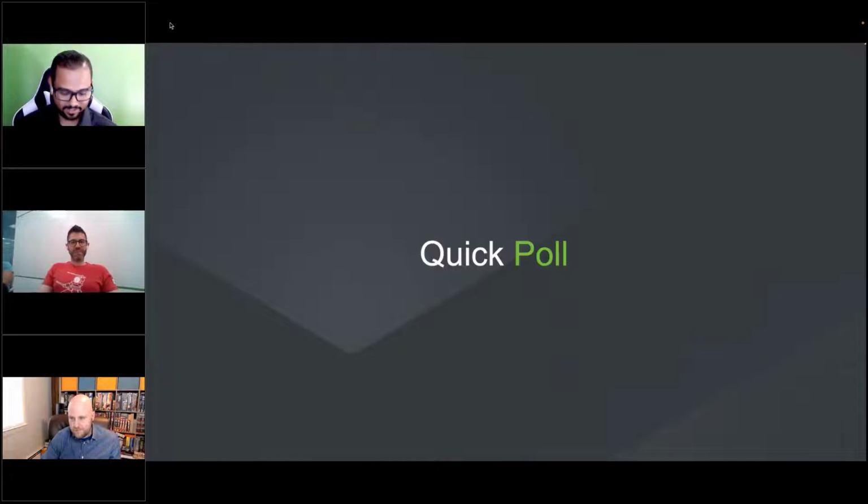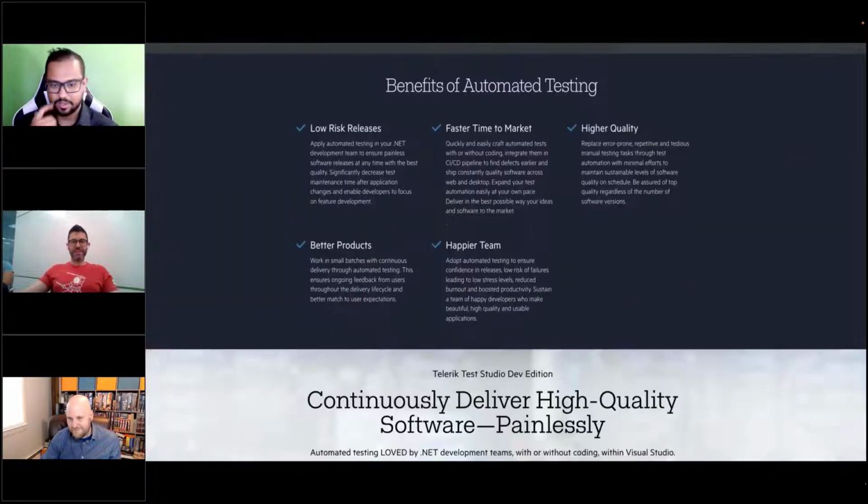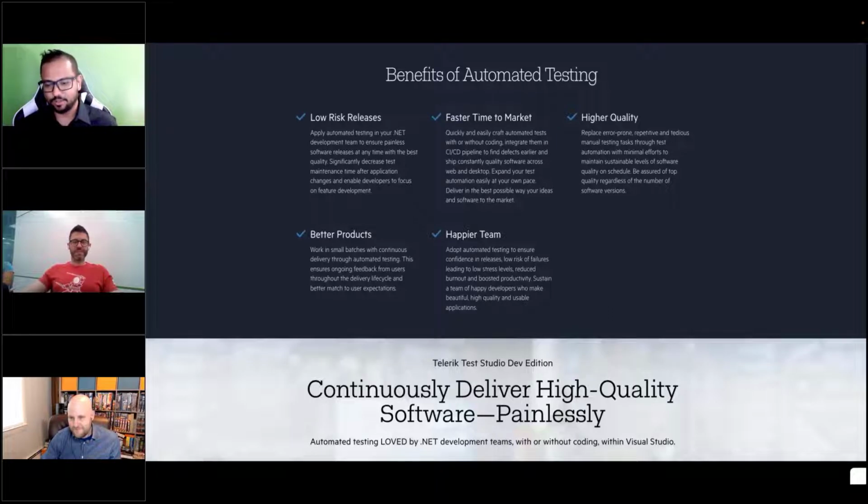So let's see if I can find my mouse again. There you go. Okay, first thing is, what is automated testing? Why should I do it?